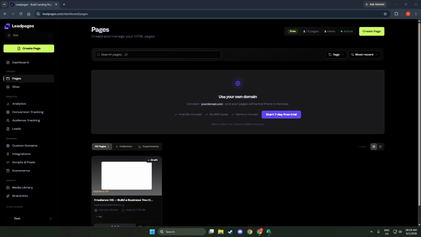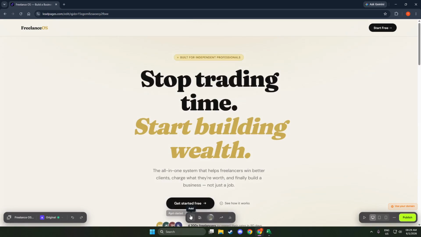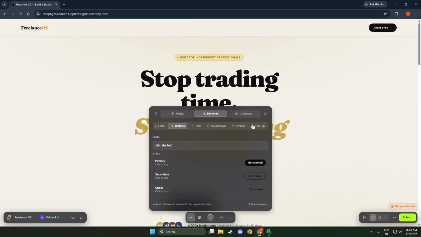First, open the page or template you want to work on in Leadpages and make sure you're in the editor. Look for the AI Builder panel. This is where you'll create a custom element using a simple prompt. The idea is to describe exactly what you want, then let the AI generate it for you.